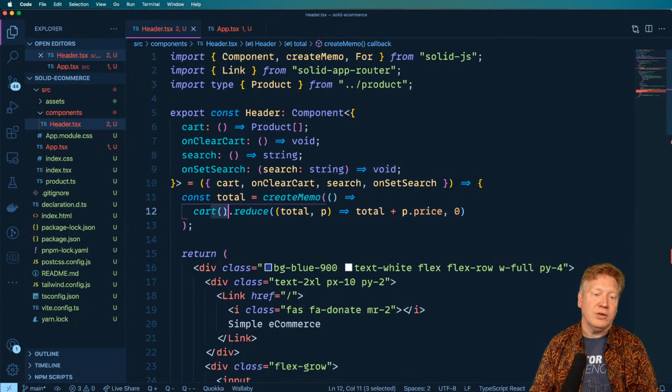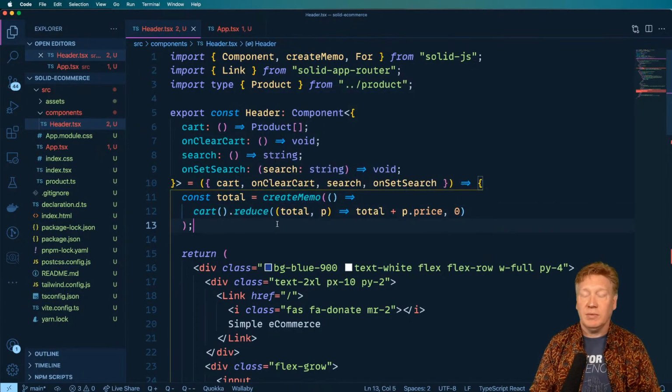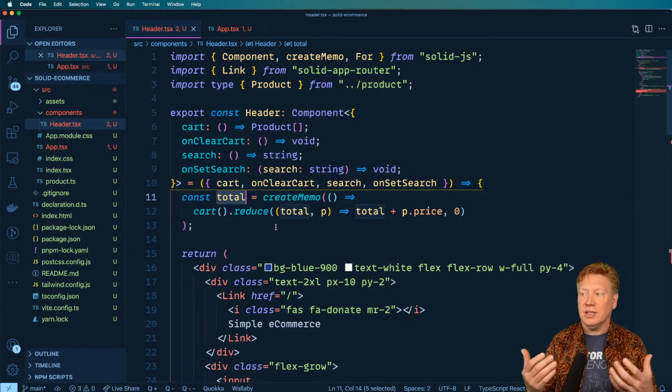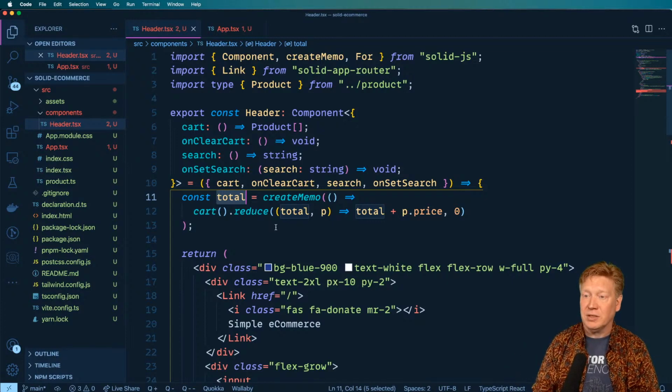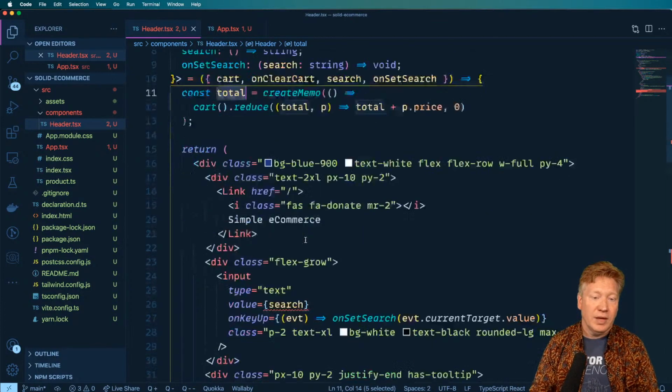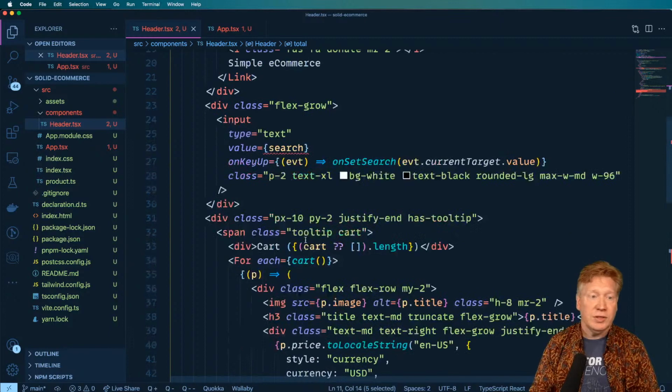By invoking cart in here, you create a connection between cart and this memo function. And when cart changes, total will automatically update. You don't need to go and build that dependency for yourself. So that's a really big win. If you're into this reactive state management mechanism, which I think is really, really cool, and I think is kind of the future.